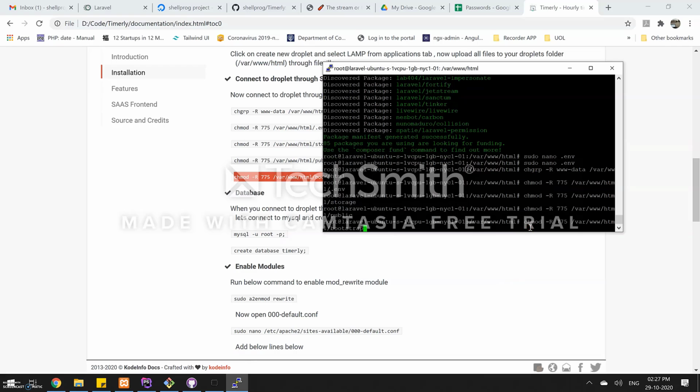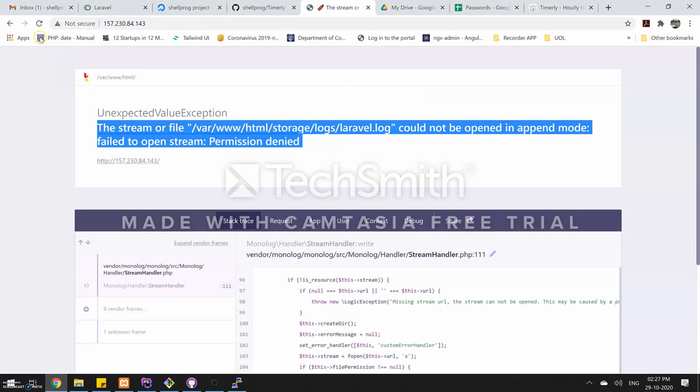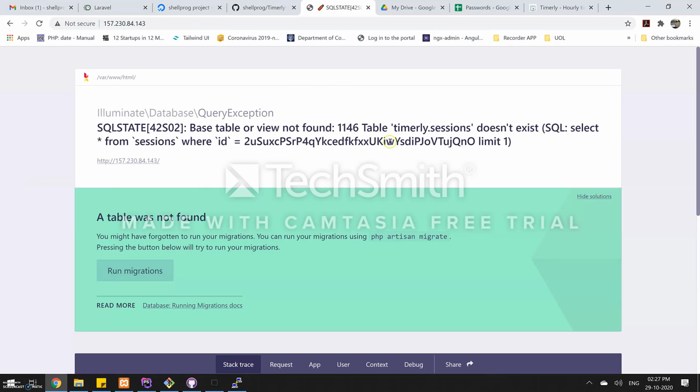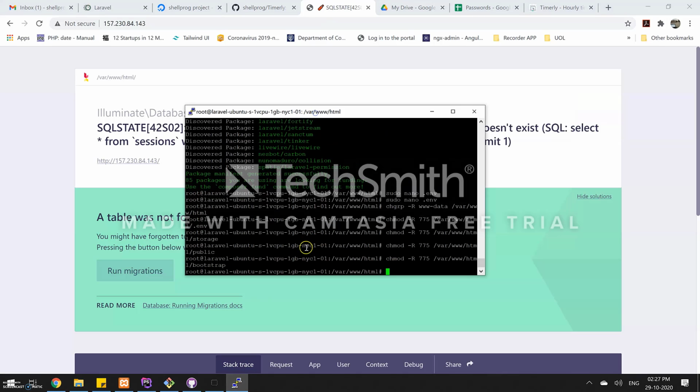Okay, so do a refresh, and what we can see is tables are missing. That's because we have not imported our SQL statement, not imported our database here. Our database is located in the public folder, inside the install directory and the SQL directory. Let's connect to the database using the Timerly username and the Timerly password.